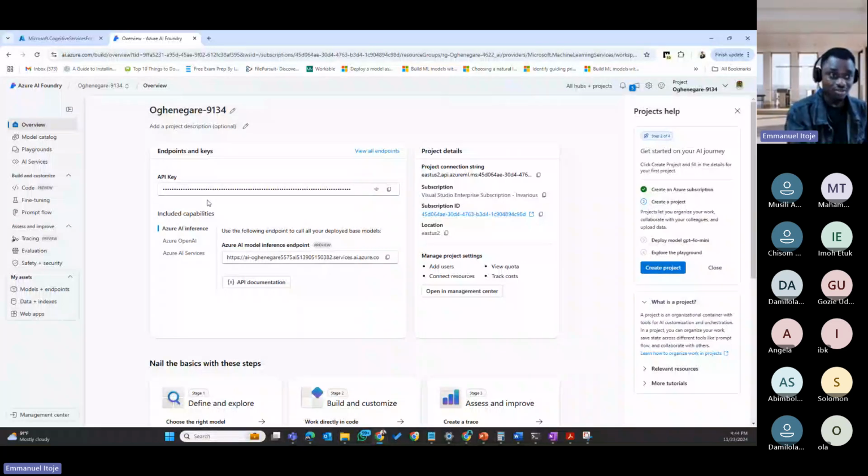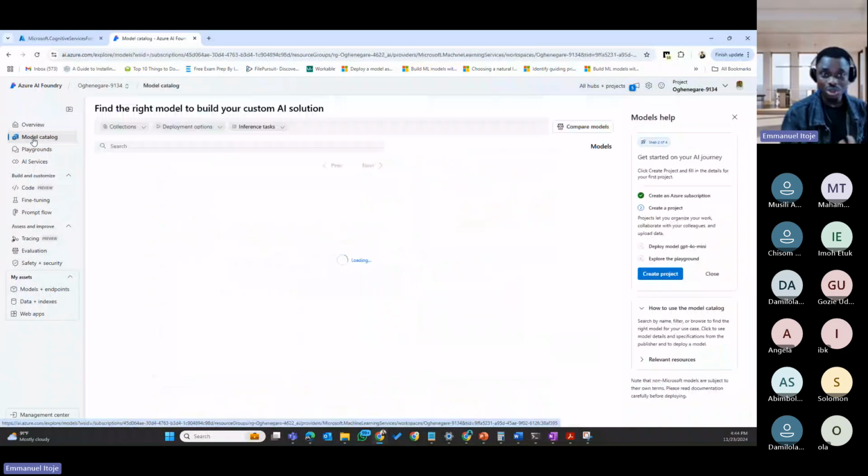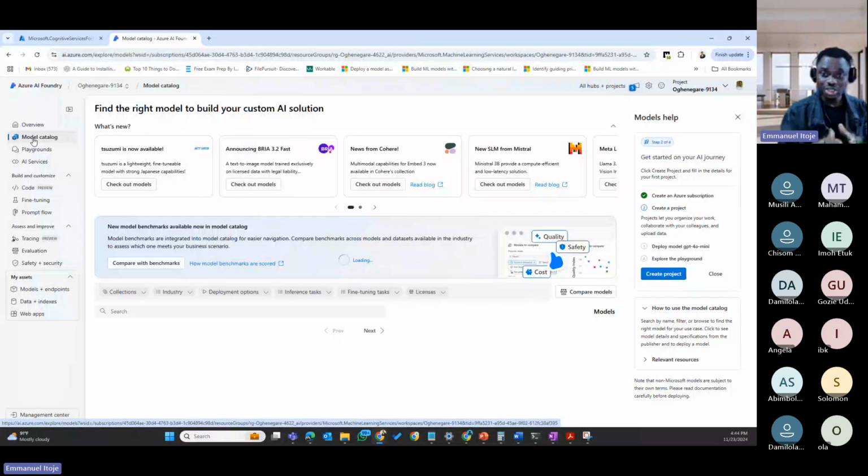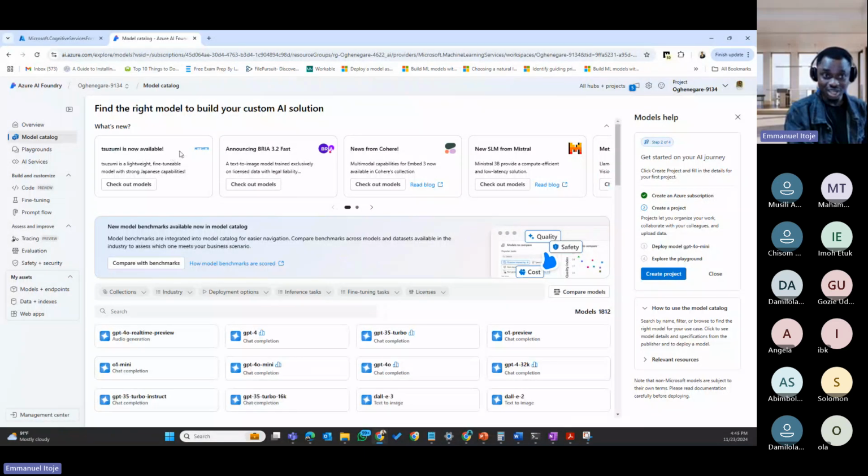You have playgrounds available. We have different models, like under this model catalog, which shows you thousands of models that are available. It's still loading. Thousands of models that you can try your hands on, right? So it tells you things that are new. Sumi is lightweight. So if you want to build an application in Japanese, for example, this Sumi is one of the new features currently added.